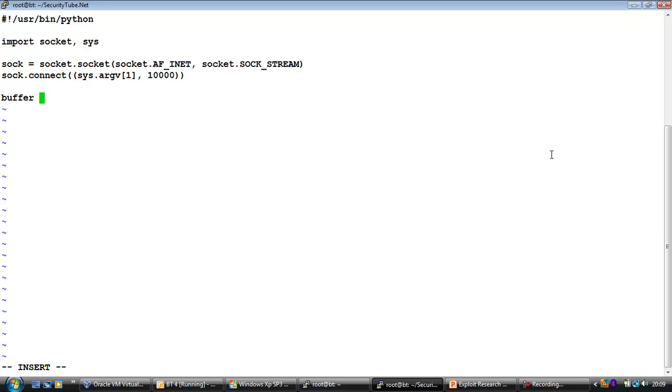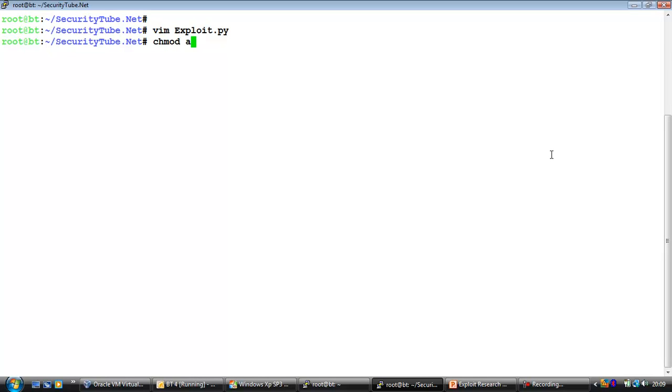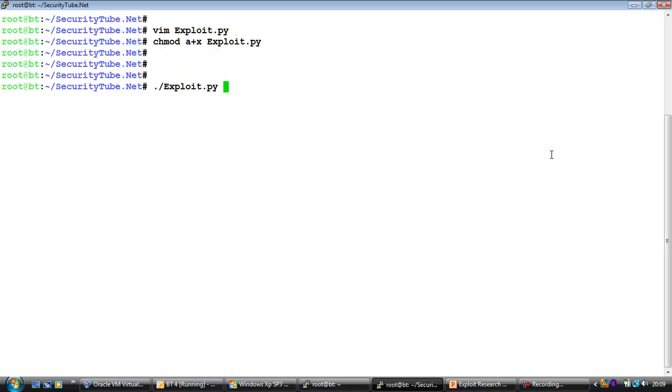Now we have to send some data, where let's say we're going to send a long string consisting of only A's, and 2,000 of them. Now we quickly write sock.send to send this data, which is stored in buffer, and we can close the socket thereafter. Right, very simple program. Let me change the permissions to make this executable, and now I can execute it.